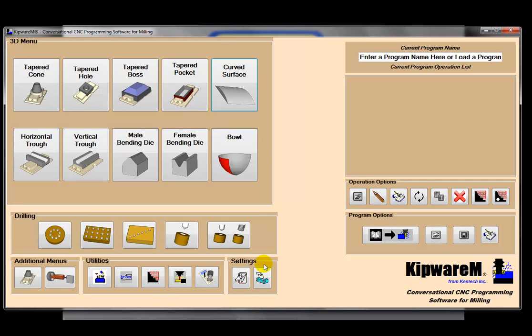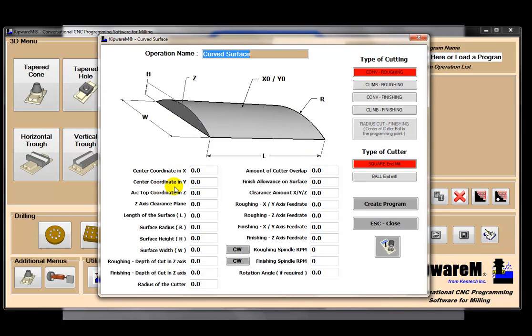In 2013, Kentech Inc. introduced our groundbreaking and innovative conversational 3D options for our KipwareM, our conversational CNC programming software for milling. Without any drawing and using a simple fill-in-the-blank form, users are able to create 3D G-code programs for shapes such as tapered cones and tapered holes, tapered bosses and tapered pockets, curved surfaces, horizontal and vertical troughs, male and female bending dies, and even a bowl shape. All of these complex shapes can be created using a simple fill-in-the-blank form.